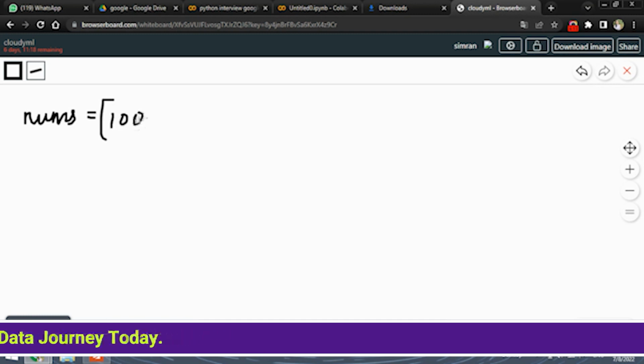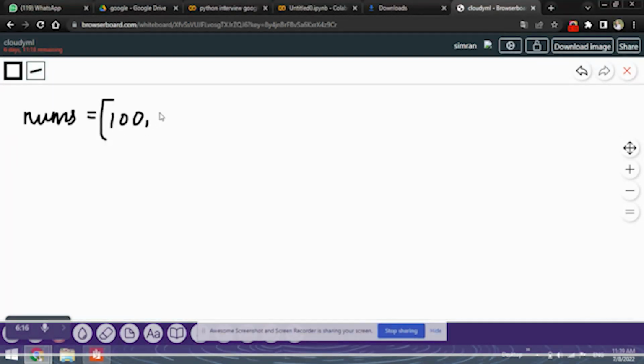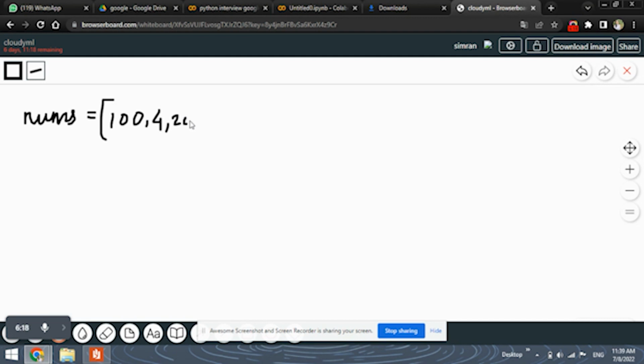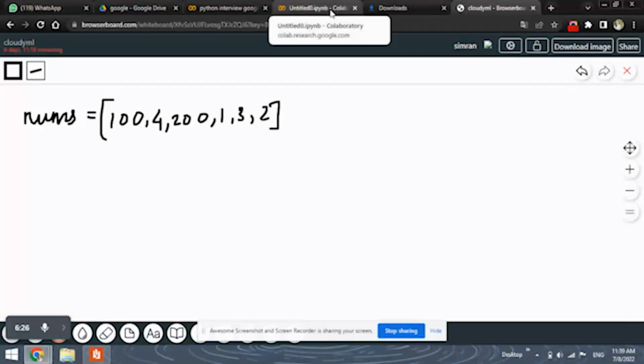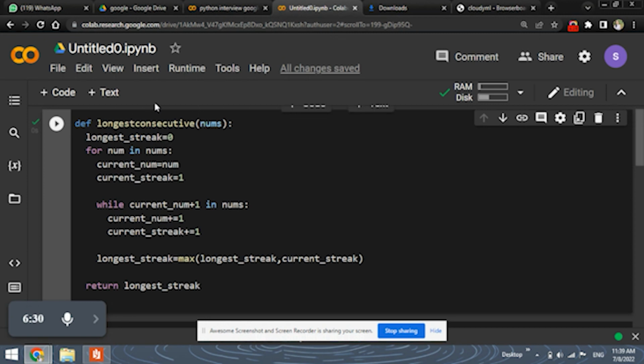So our list nums is 100, 4, 200, then we have 1 and 3 and 2. Okay, so this is our list. Now we will be implementing the code step by step.